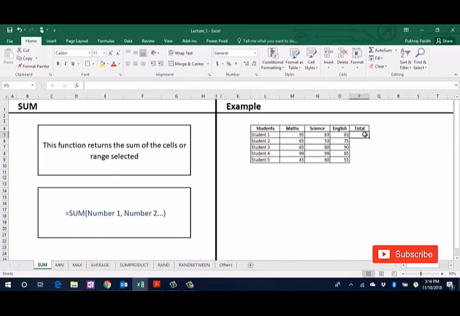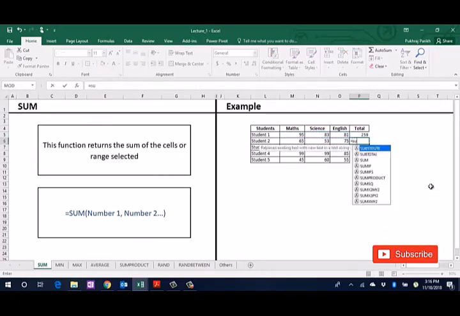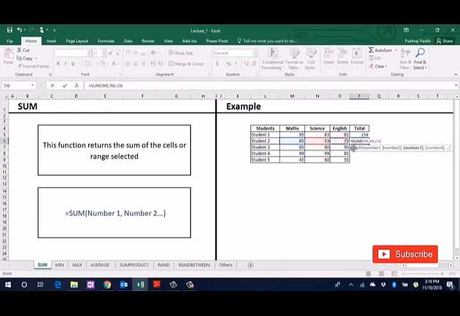We go to the P5 cell and start typing =SUM and press tab and select the range of cells you want to add. Press enter. For student 2, alternatively, we will select individual cells. Now instead of doing this for every student, we will simply drag the formula by going to the bottom right corner and extending it to other students.